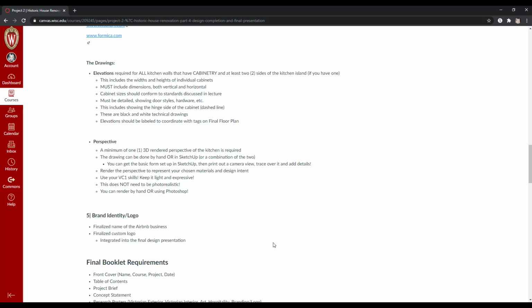So this can be done by hand. If you like to draw perspectives, you could absolutely draw this by hand. Or you can actually do a simple build of the kitchen only in SketchUp, or do a combination of the two, however you like to work. And you could do getting the basics in SketchUp, then drawing on top of it, or however you like to do your renderings. The perspective is really to tell us about your design, to make sure it's super clear, show all the materials, your design intent and everything.